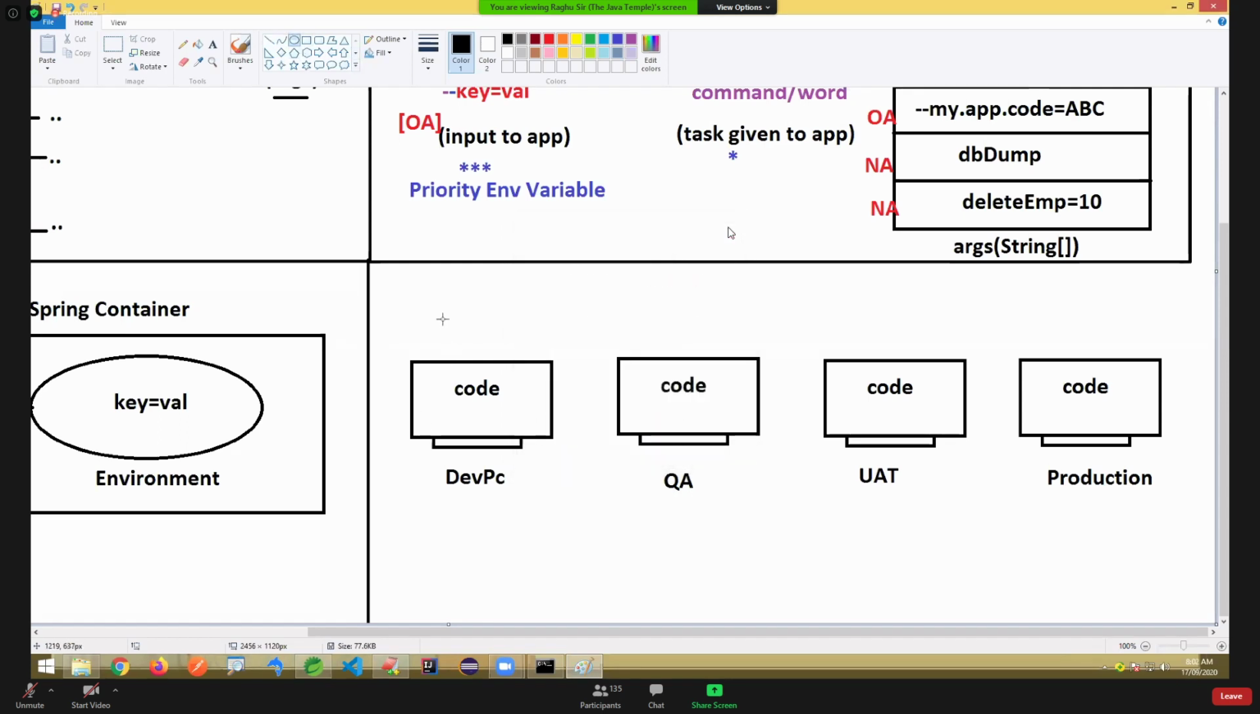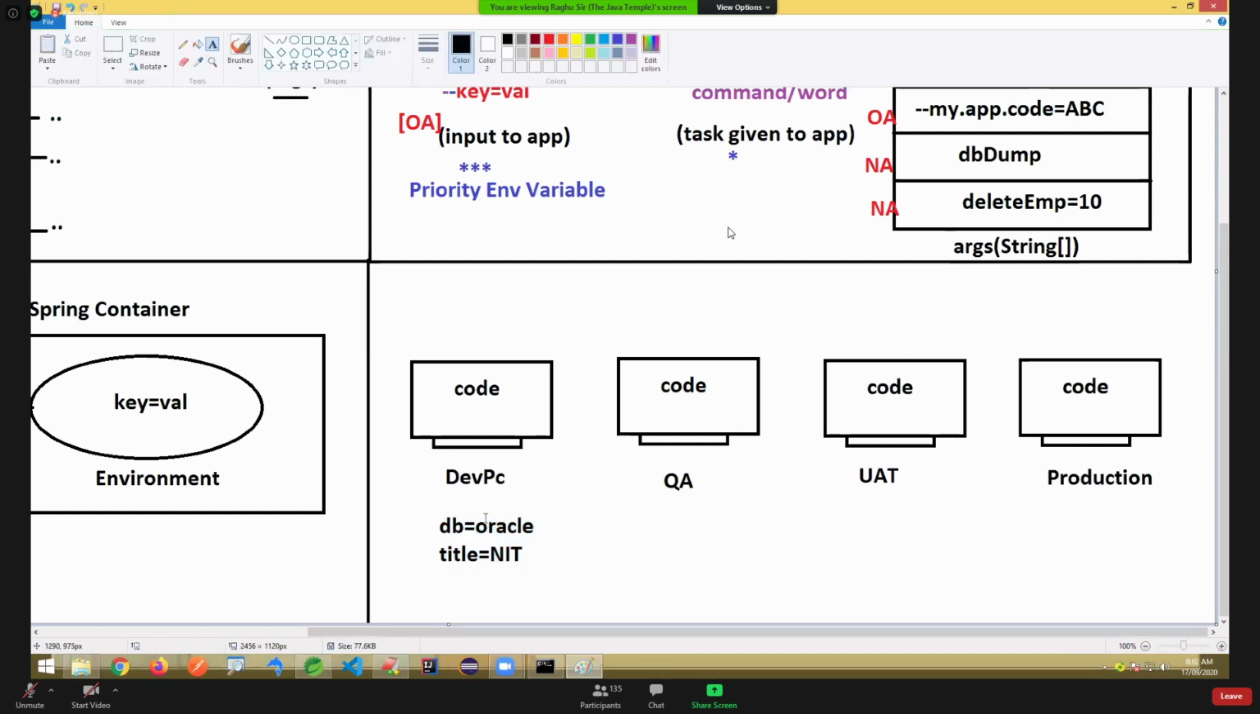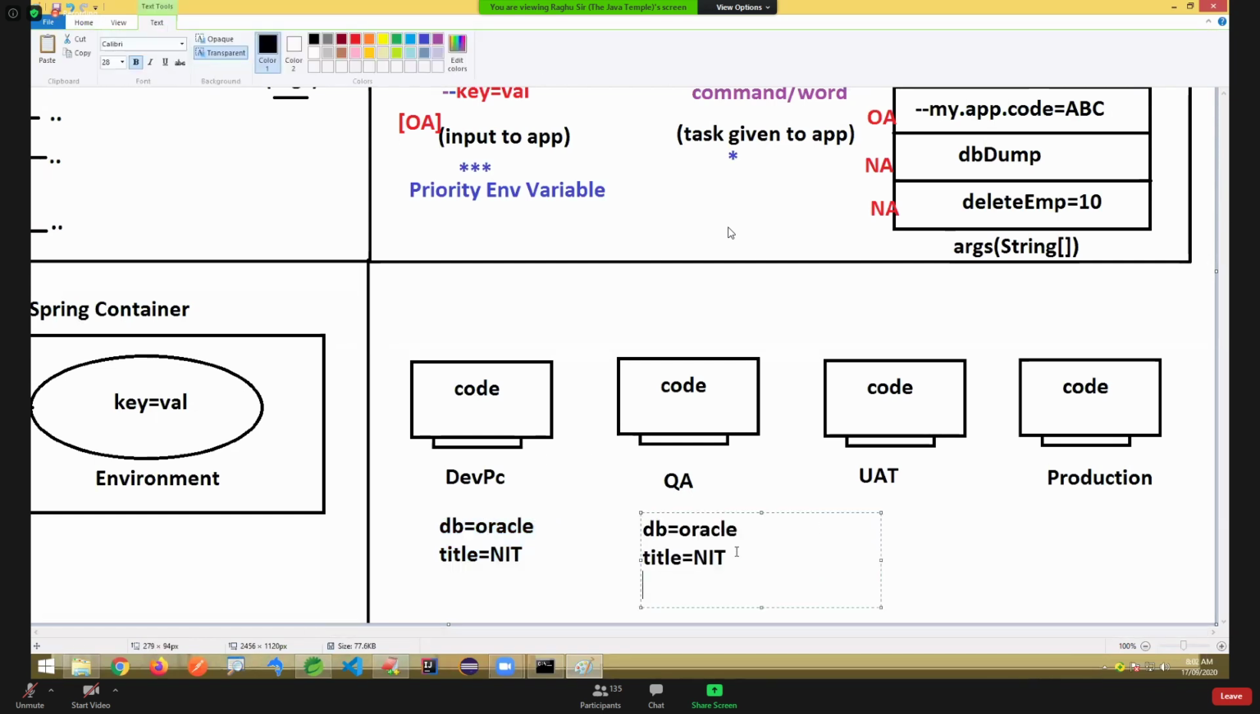Here I wrote something like DB, just an assumption, one key is there. DB is equals to Oracle. Observe very carefully. Title is equals to something, NIT. If we come to another application, same project, the QA machine, DB is equals to MySQL, changed, but title is fixed. Title NIT only, Naresh IT only.